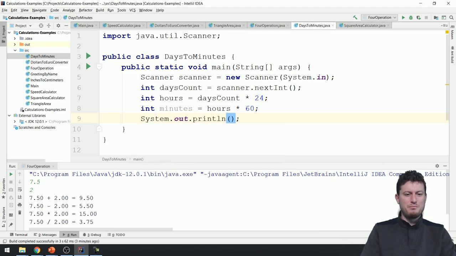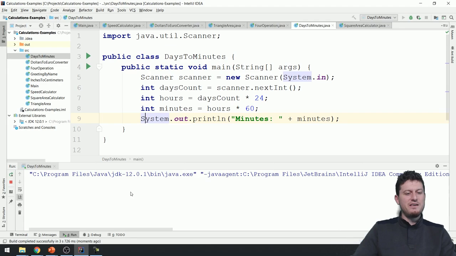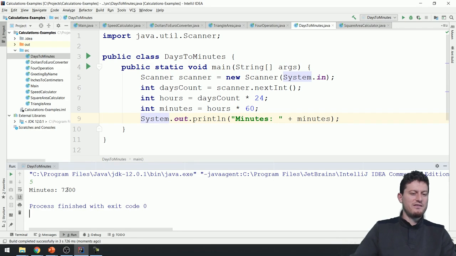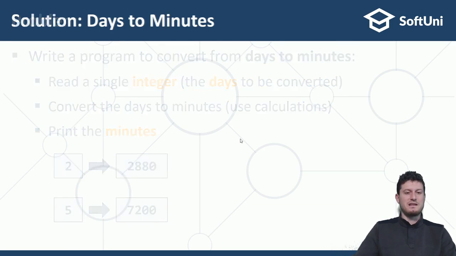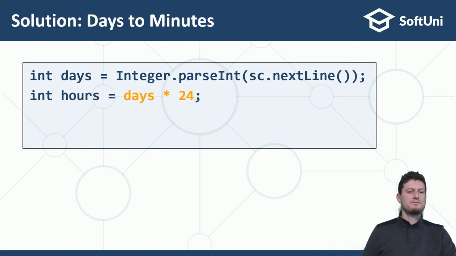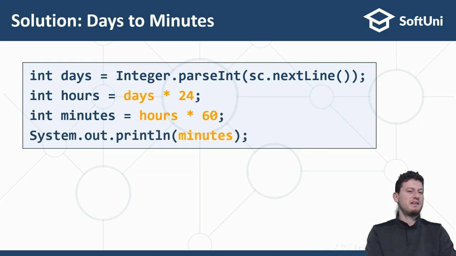So if I print the minutes, there will be something like this. Let me check whether this works. I run and I say that I have 5 days, and in 5 days I have 7,200 minutes. It's like this, so I assume it's correct. I read the days, I multiply by 24 and obtain the hours. I multiply it by 60 and obtain the minutes. And finally I print the minutes.